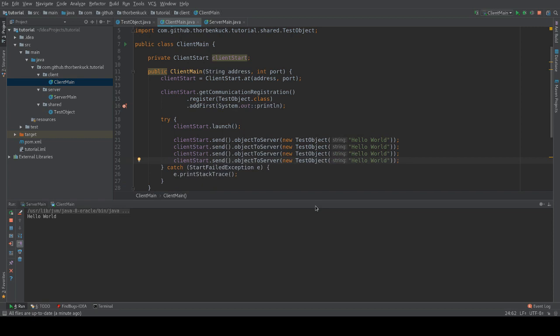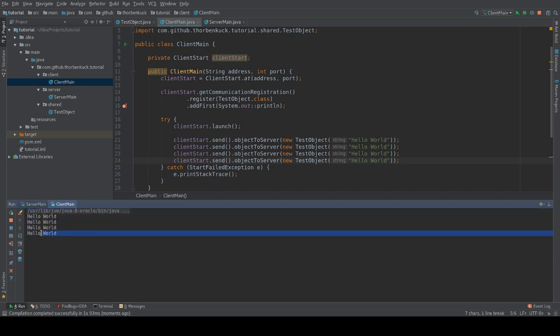Now I'm going to do it 4 times just so we see it and restart the client. We did not modify anything at the server, and we now see that this is executed 4 times.